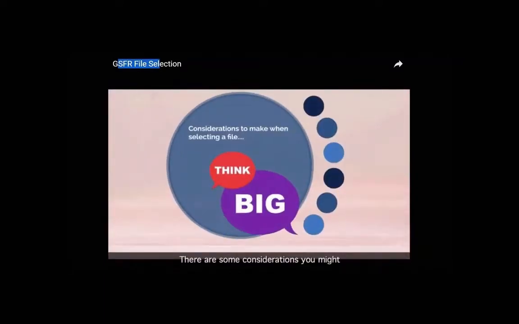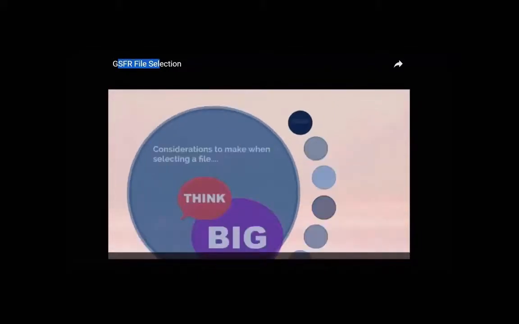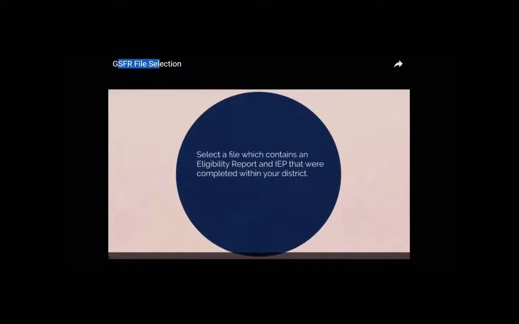There are some considerations you might make when selecting your best file. First, consider selecting a file which has been done within your own district. We so often have students move from one place to another. Documents can be lost in transit, which will lead to additional requirements during your file review. Plus, submitting documents that have been completed within your district provides you with the opportunity to showcase your district's best work.